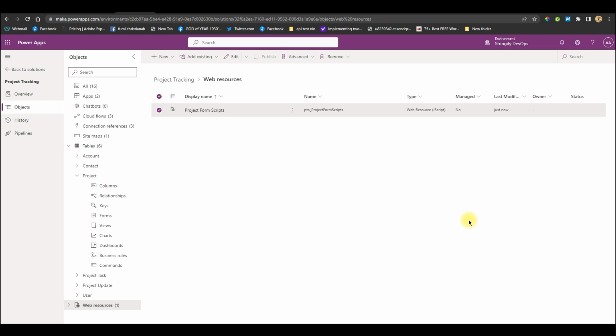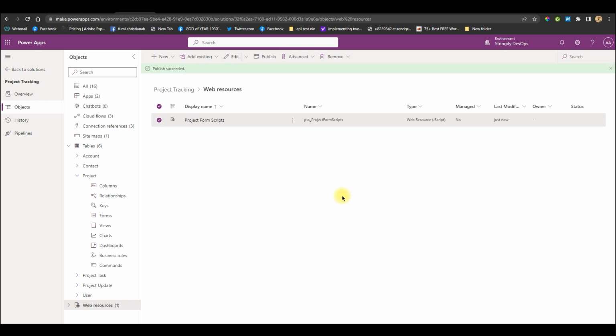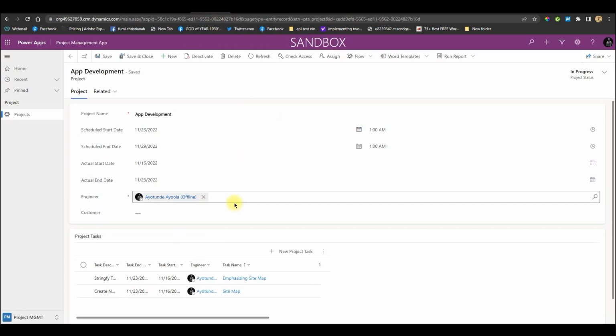Publish. All right, beautiful. Now it has fully succeeded. Now let's go into the application and see what we've done. Go into the application, everybody. So this is our application, right?